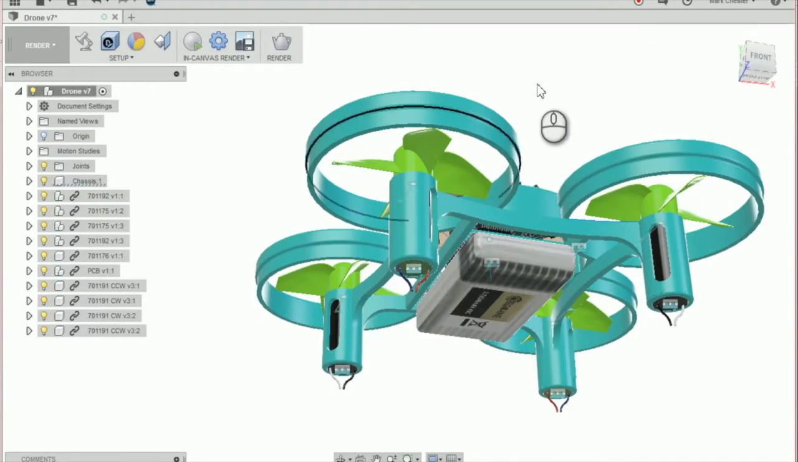In this lesson, we'll learn how to apply a decal to our drone chassis. As well as applying appearances to our drone chassis, we can also apply a decal to our chassis in the render workspace. So we go to our toolbar and go to decal.